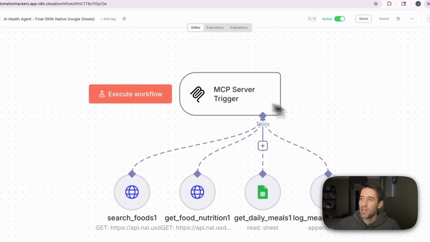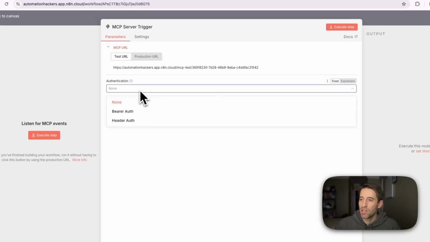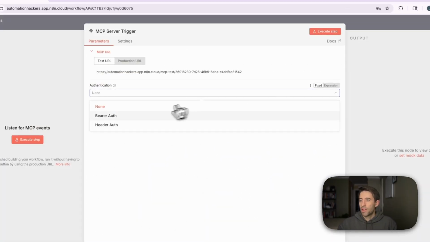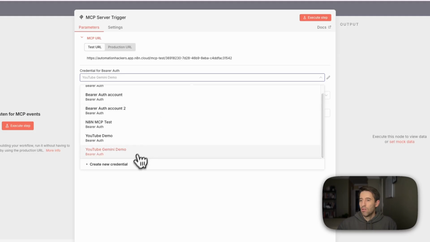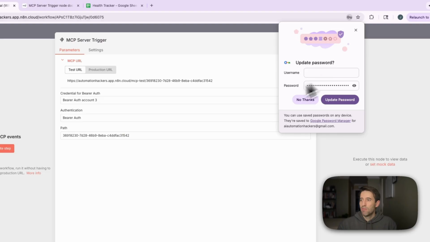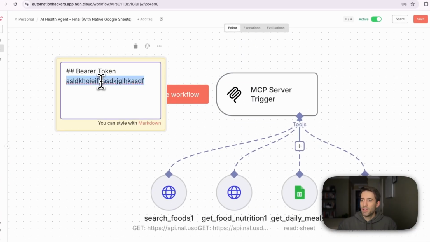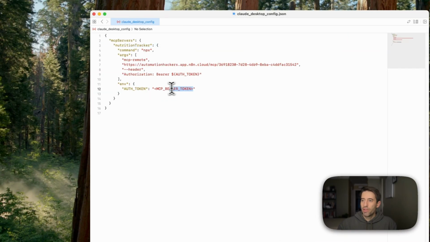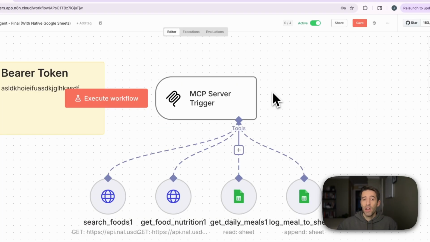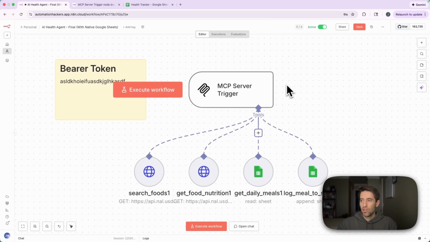One other thing that I want to mention is that it's important to have authentication, and bearer auth is the best one. So we're going to create a bearer token right here. We're going to select this. We're going to double click here. We're going to go to authentication, bearer auth. I'm going to go new, and we're just going to paste that in here. We're going to hit save, and then we're going to come back here and paste that into our auth token variable right here. We'll hit save. We quit Claude Desktop, reopen it. So that's how you connect your MCP server to your Claude Desktop, and this would work the same way for every single MCP server that you create here in N8N.